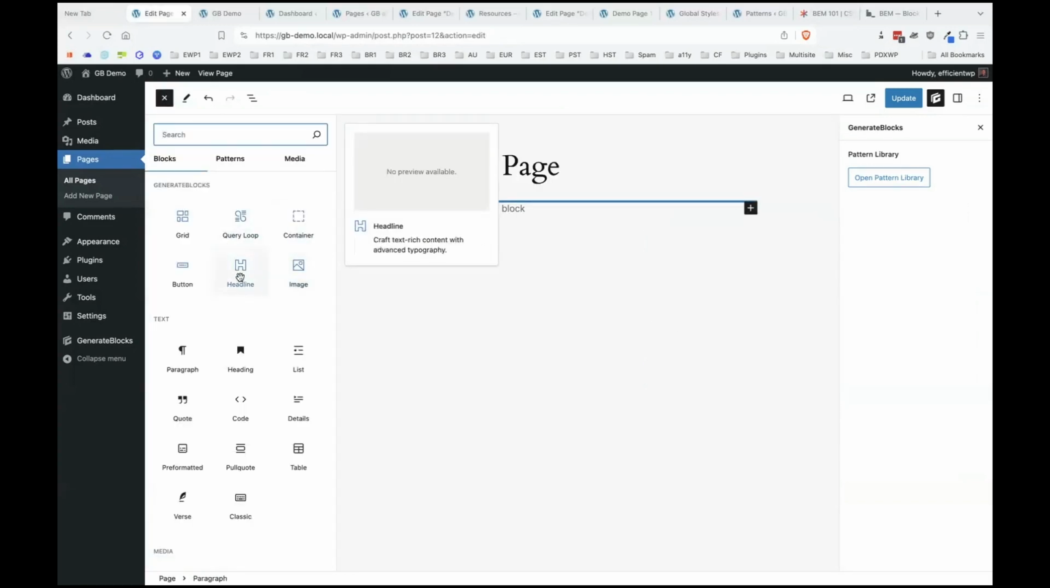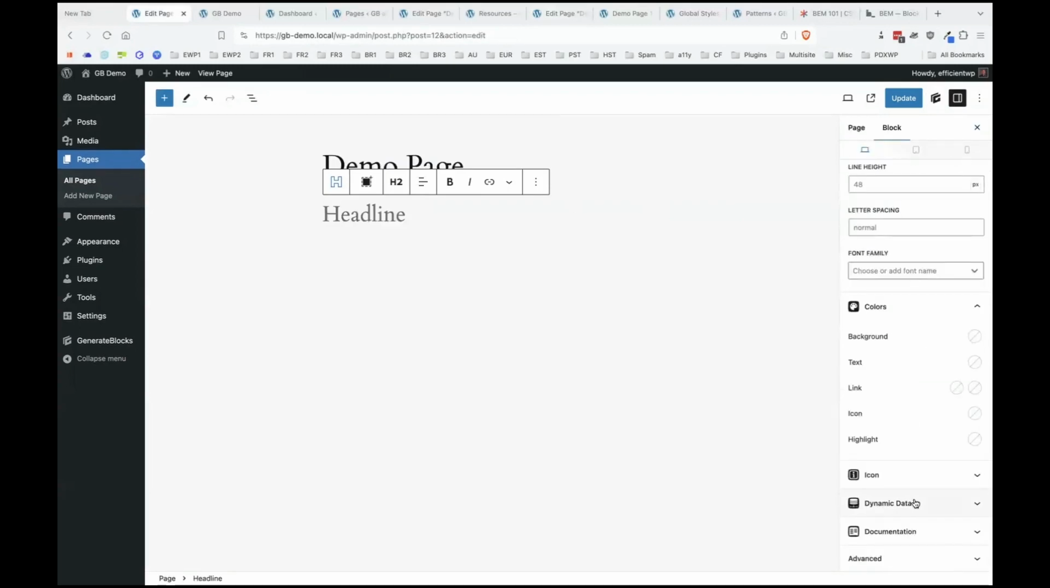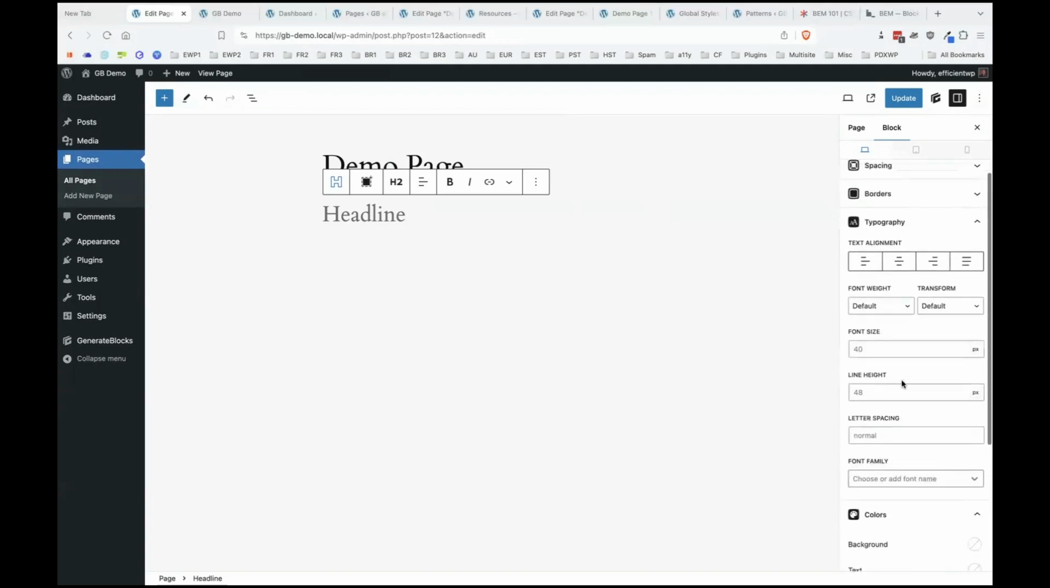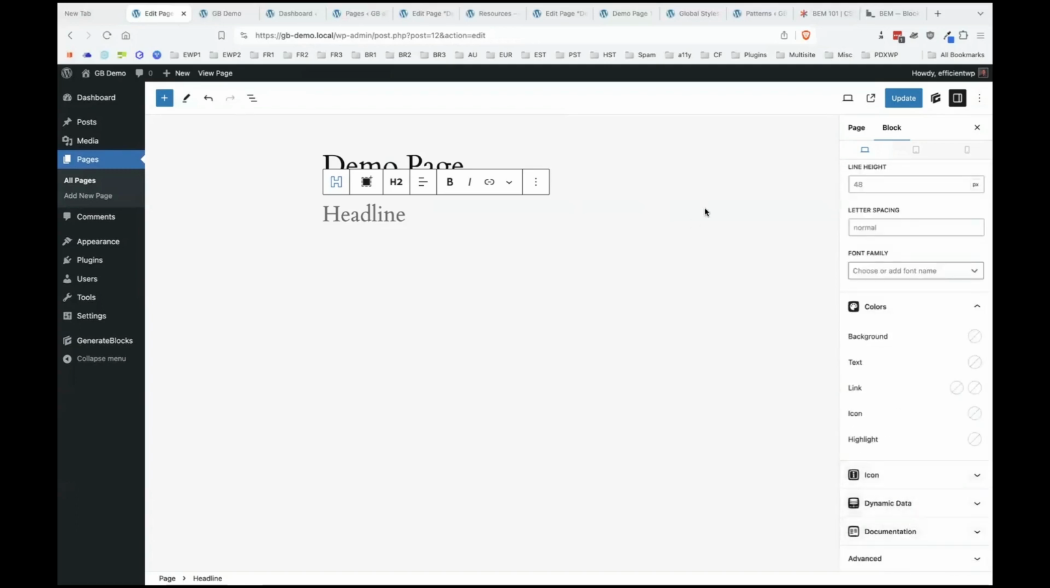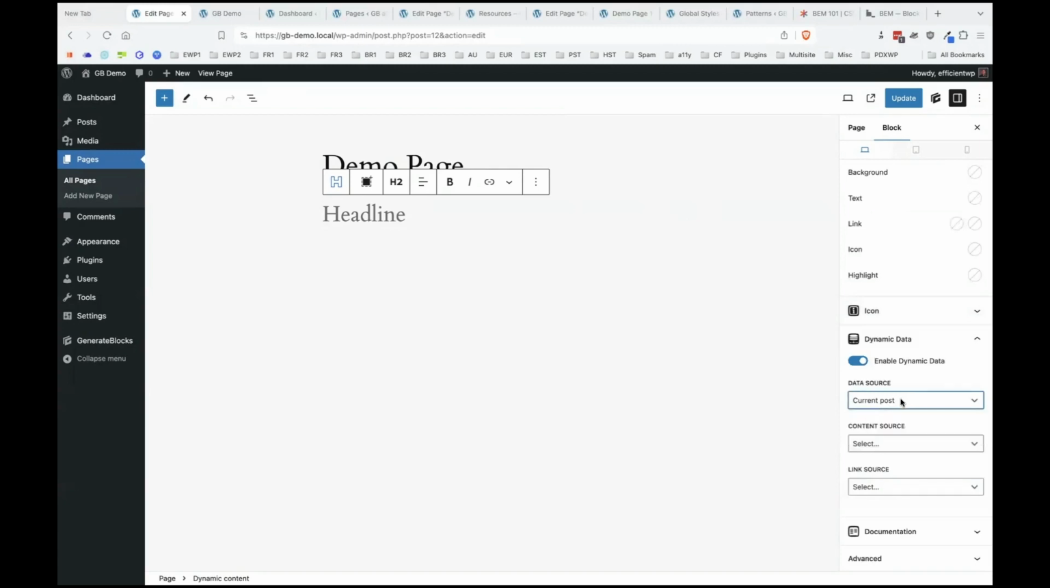Let's do headline. Sorry, you're right. I lied about that. In the Pro version you don't get the effects here. There's no dynamic effects. You do get dynamic data though, which is actually really good. What is dynamic data? Like advanced custom fields being used for that. I'd say it's probably more useful when you have GeneratePress as a theme and you can use elements, which is like the templates that affect the whole site.